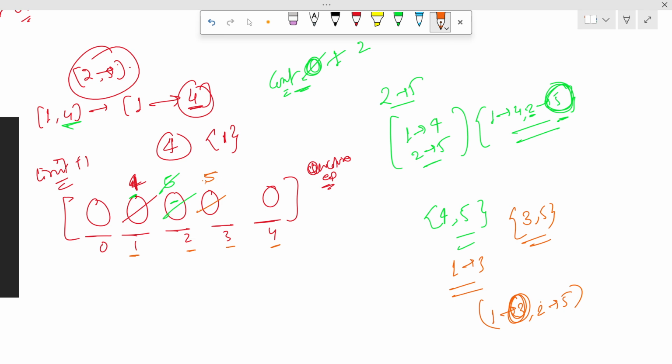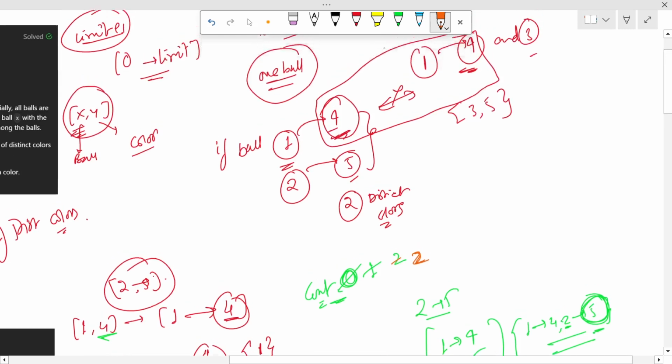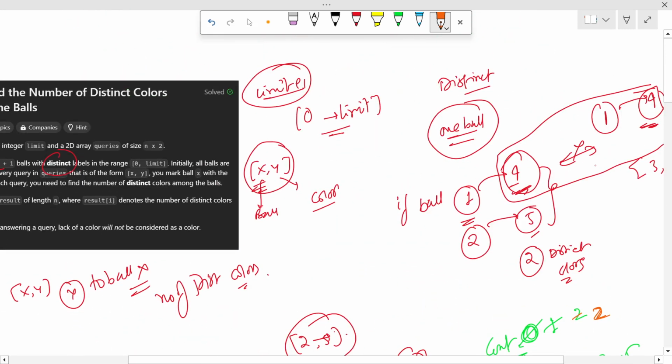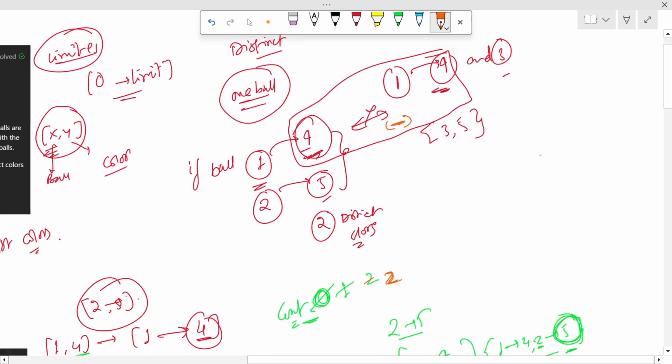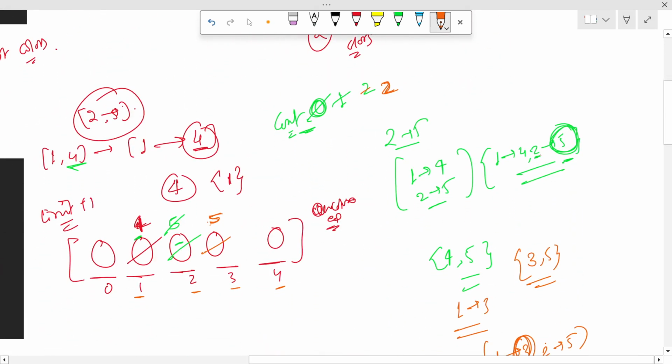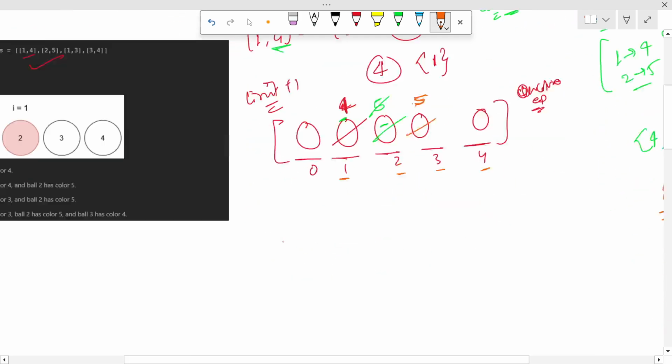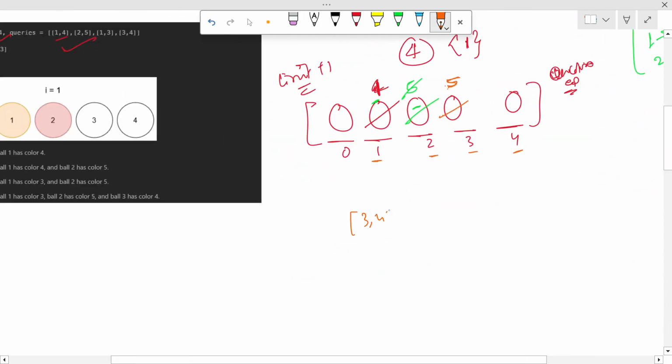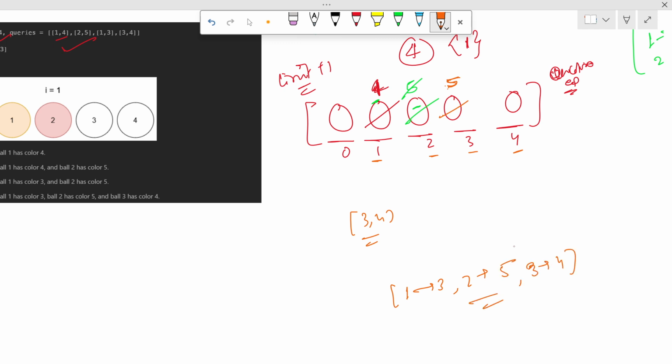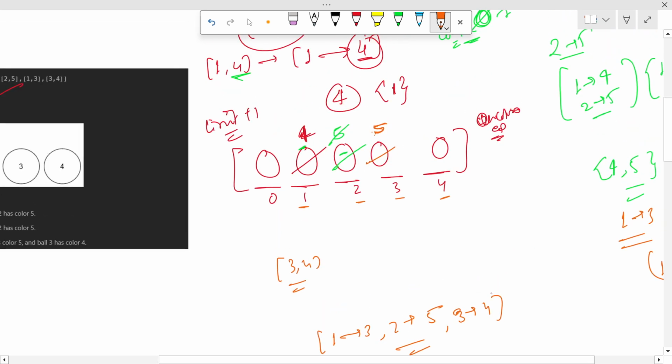Yeah, this one, but this 5 occurs again, so that's why the count remains the same. We also discuss here that if any distinct colors are not present, then we do not count their values. Okay, so now after the next iteration we have 3 comma 4, and for this 3 comma 4 we have 1 2 3, and you can say 3 to 5 and 3 to 4. These are our ranges.